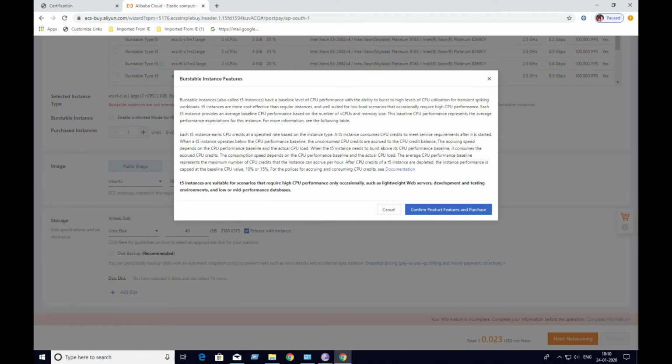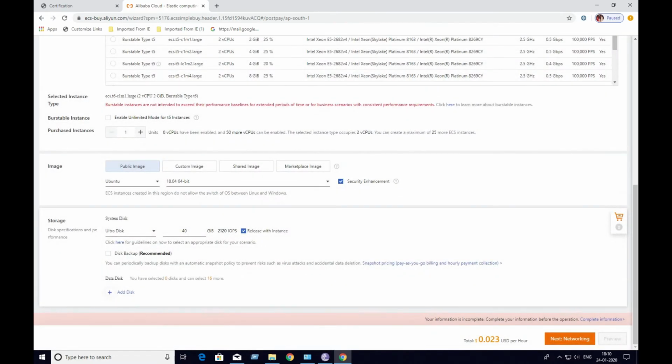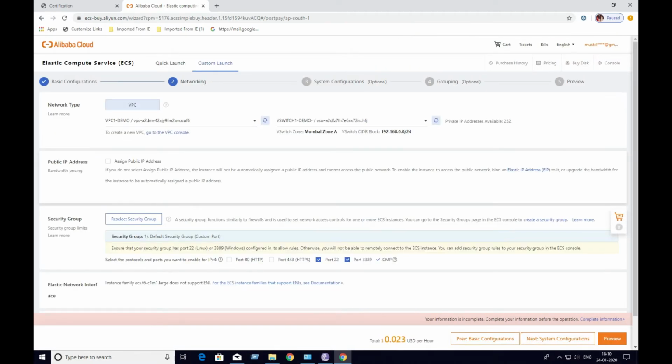It is giving some information, so I'm going to click on confirm here. Okay, after I click on the networking part, the next information we have to select, the network type, is VPC. Now we have to connect our ECS instance, so we need to choose which VPC you want to connect your ECS instance to. Here we have one VPC created, as I showed you, and we have one vSwitch that is in zone A.